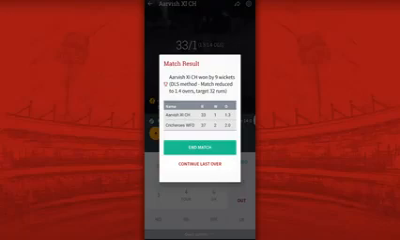You can see the result: Cricheroes won by 9 wickets through the DLS method.